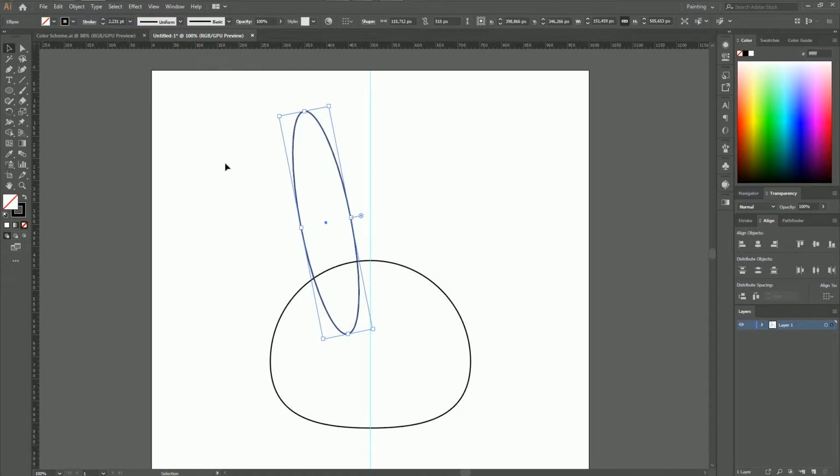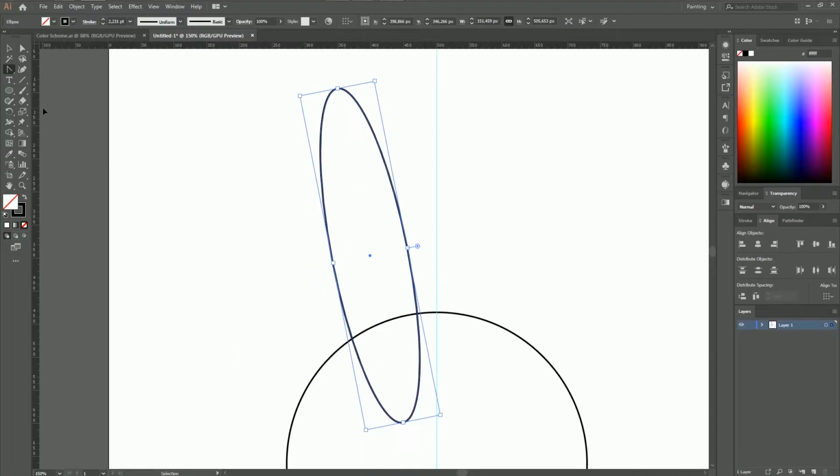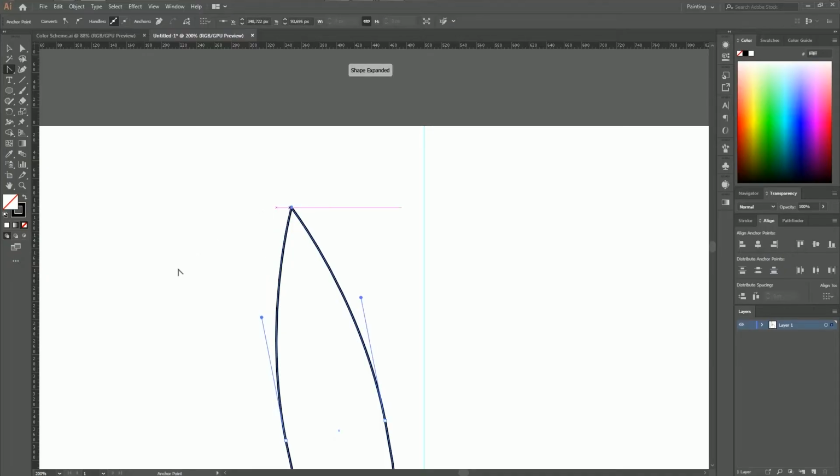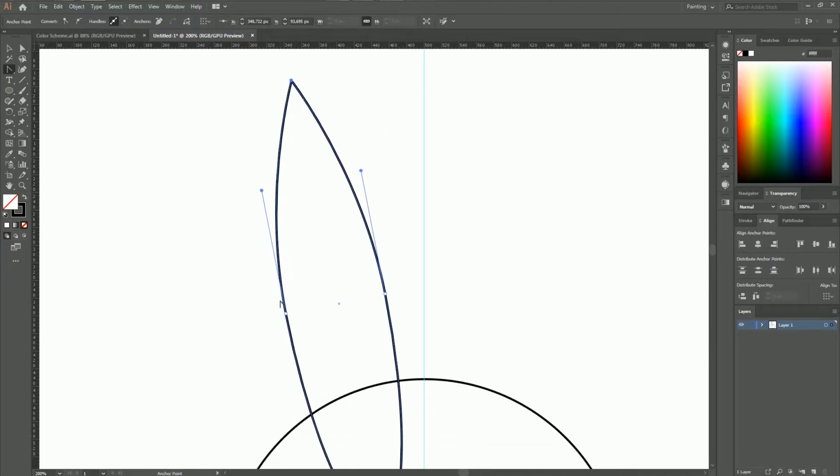Go to the left toolbar, hover over the pen tool and click on it with the right mouse button. Into the drop-down menu, select the anchor point tool. Zoom the canvas by hitting Ctrl+ a few times and reach this anchor point on the top. Click on it with the anchor point tool. You can see that we turn this anchor point into a sharp corner.